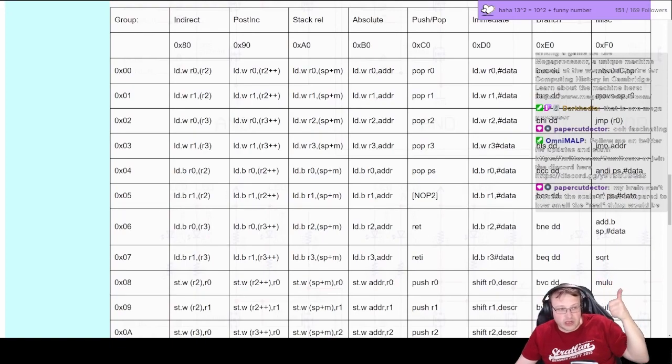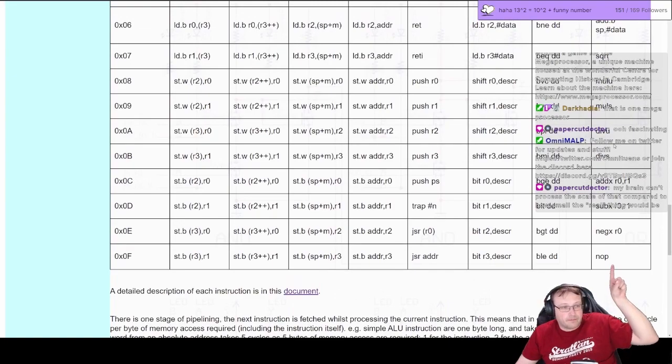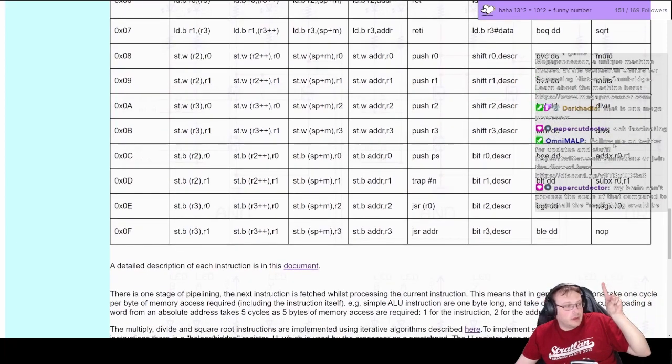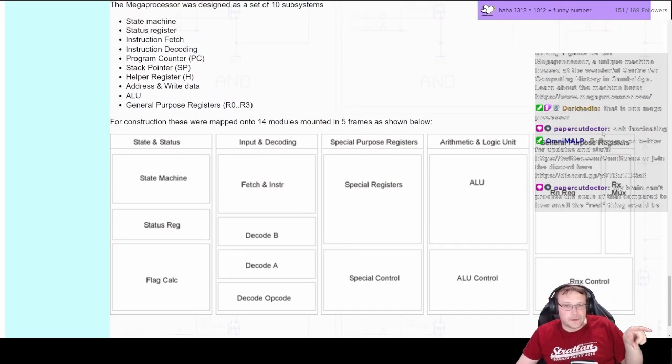I don't fancy working that out manually in assembly. And good old NOP, which is no operation, means do nothing. Big fan of that one. So yeah, and then all the other instructions and a few other things are all listed here.